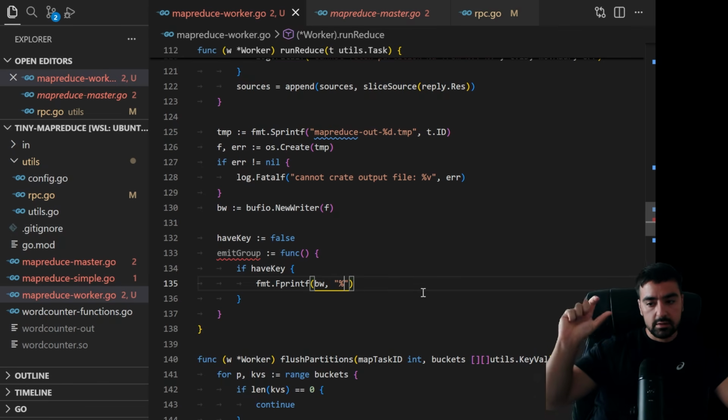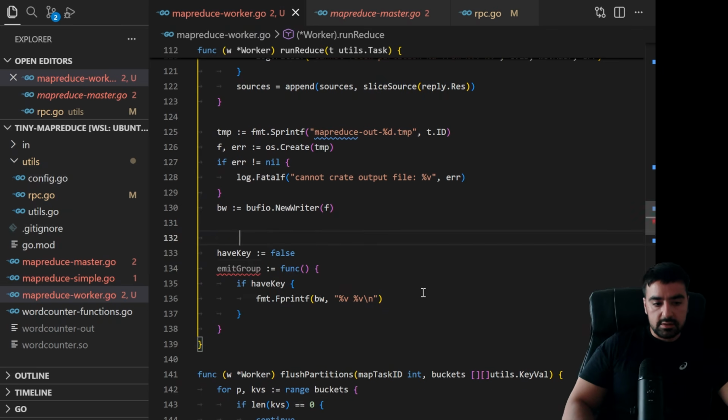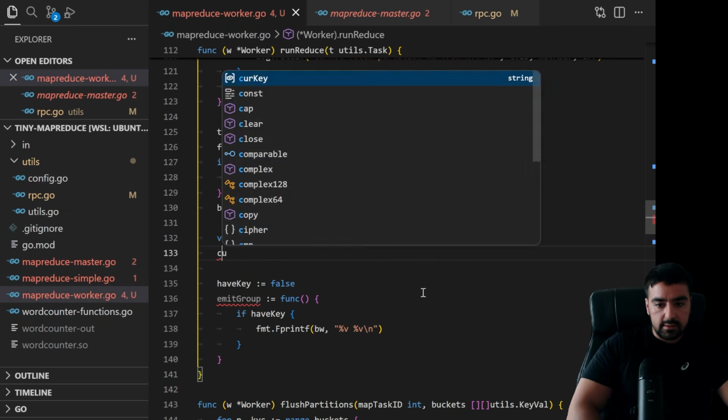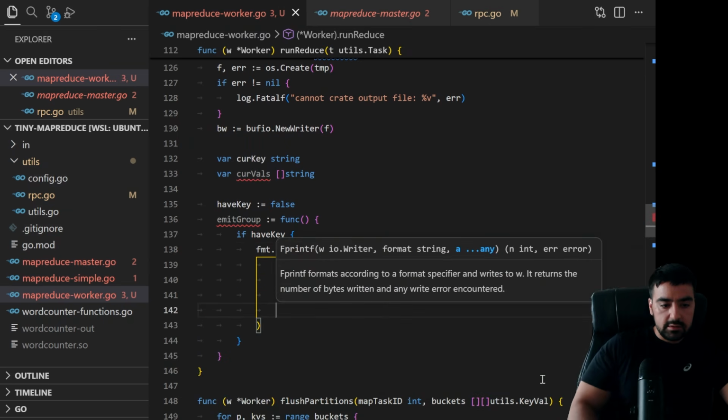It's going to be value space value new line. We're going to also need to initialize our current keys and current values. Current key is a string and current value is a list of strings. So I'm going to break this down. So let's write our current key, and we're going to need to return.